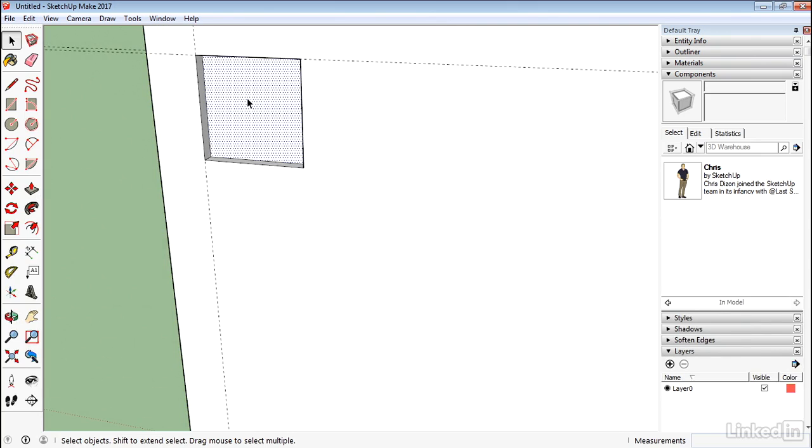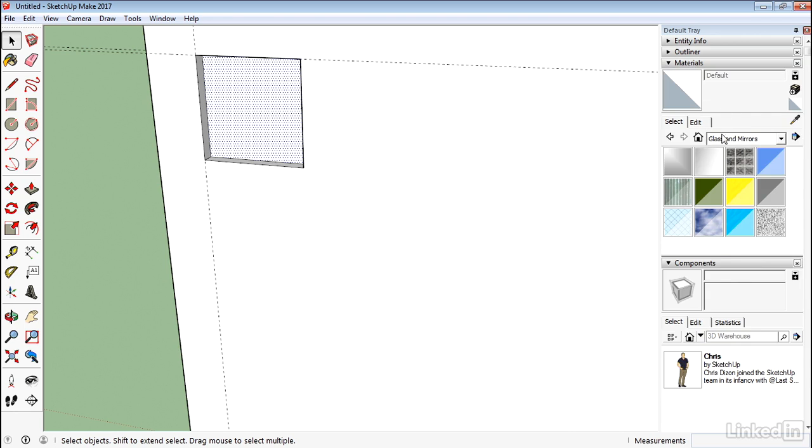Now, I'm going to actually put a material on this so we can actually see this window. So I'm going to go into Materials. And then under Glass and Mirrors, there should be a translucent glass safety.